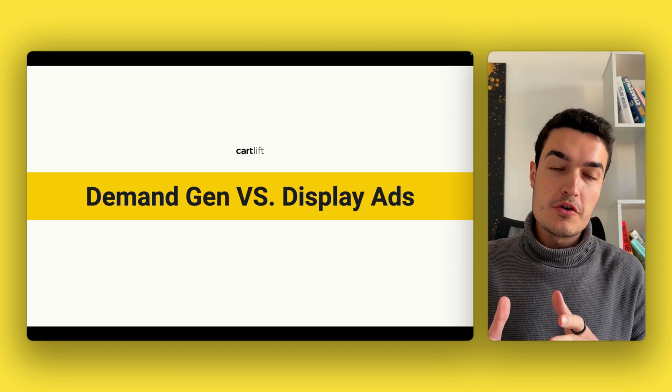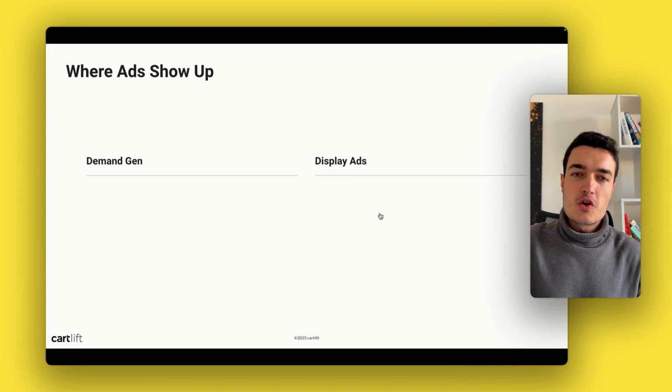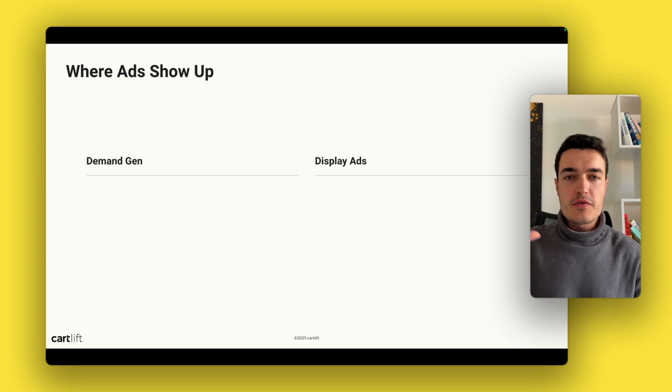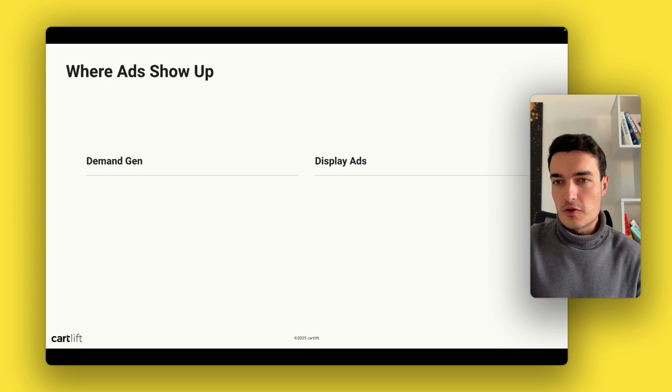So without any further ado, let's jump right into the video and start with a very quick comparison of where demand gen and display ads actually show up, because there's a lot of confusion out there, like what is the real difference and how do I determine which one to really use.